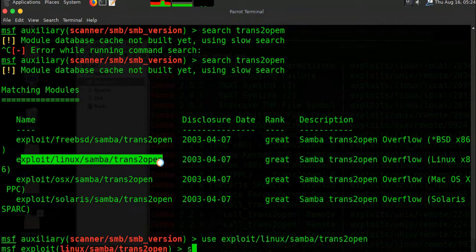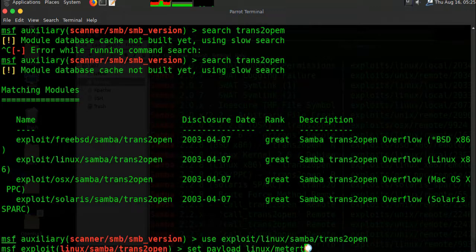So we need a payload. I'm going to set a payload, and there are quite a few payloads, a lot basically. You can use any one, but I like Metasploit. I'm going to say set payload Linux Metasploit. Okay, it just stopped responding here. Metasploit.